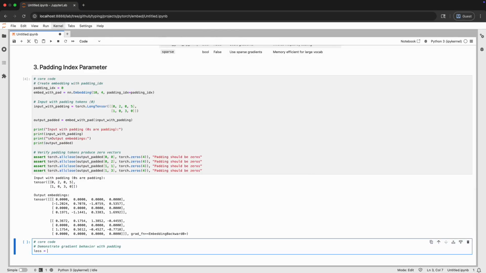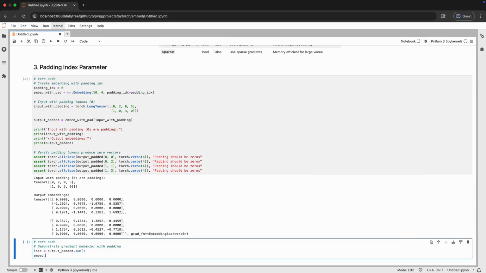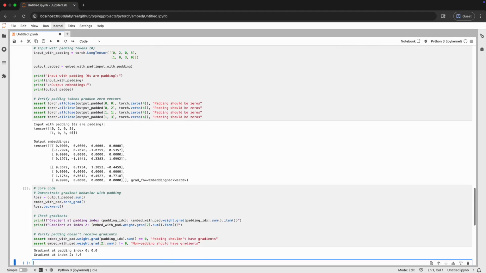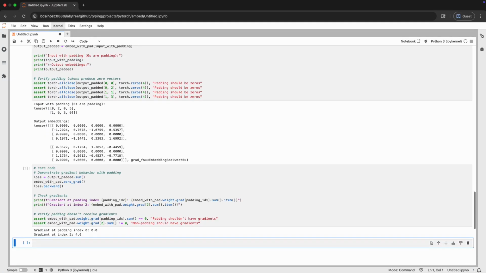Now let's verify the gradient behavior with padding tokens. I'll compute a simple loss and check which indices receive gradients. Excellent! The gradient at the padding index is exactly 0, while index 2, which was actually used in our input, has a non-zero gradient of 4. This confirms that padding tokens are completely ignored during backpropagation, which prevents them from affecting the learning process.